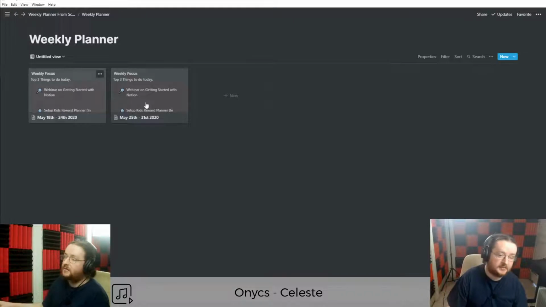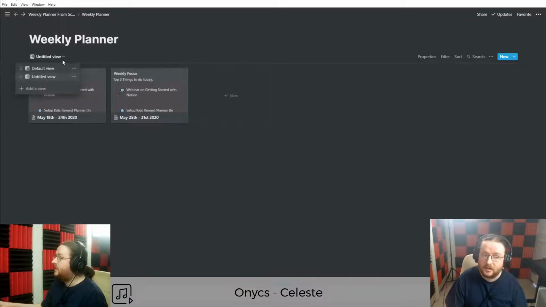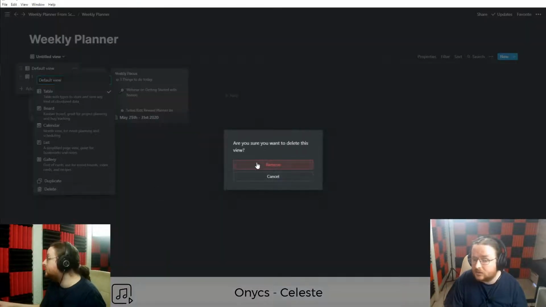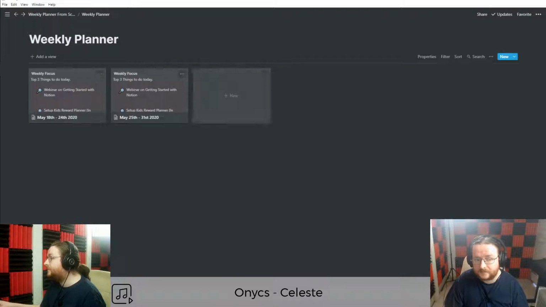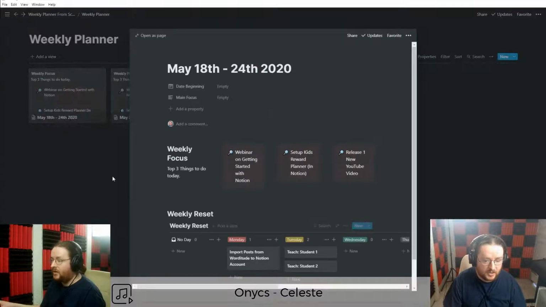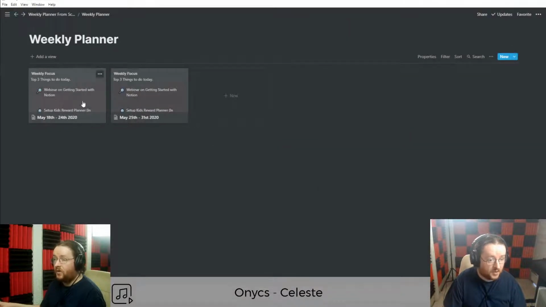So here we go. I now have a gallery for each week. And I'm going to get rid of this table view because I don't want to see a table view. I hate tables. There we go. So inside of here, I can actually see my weekly focuses straight away. Now, whatever you put inside of here, by default, comes up here.